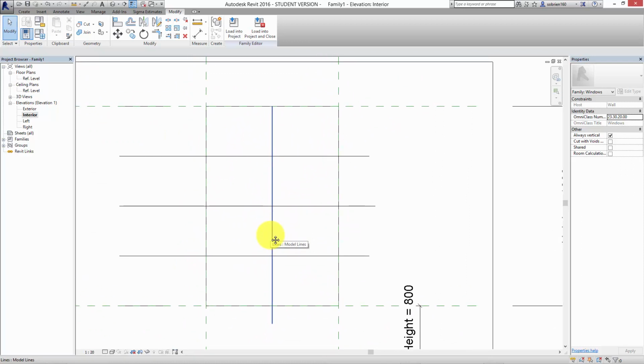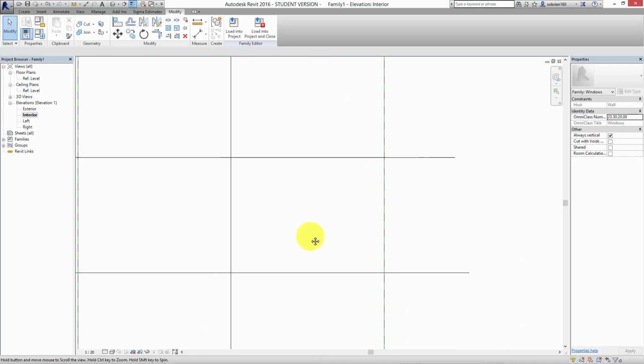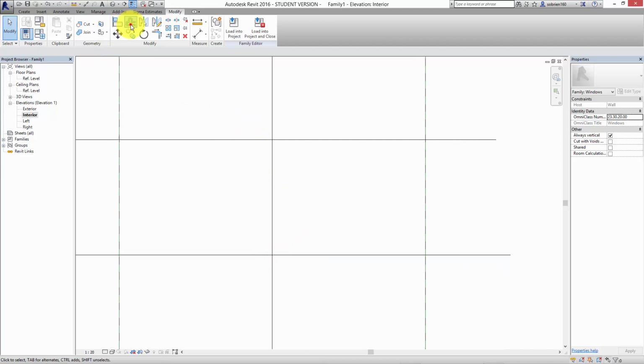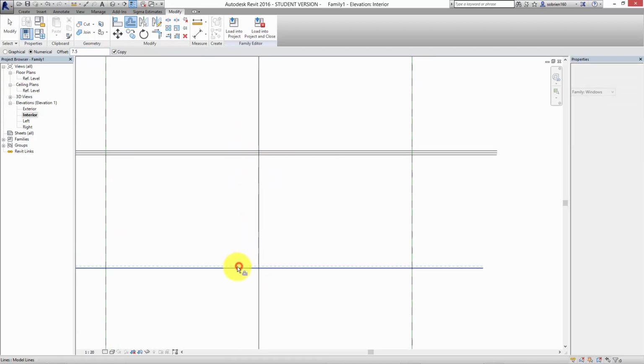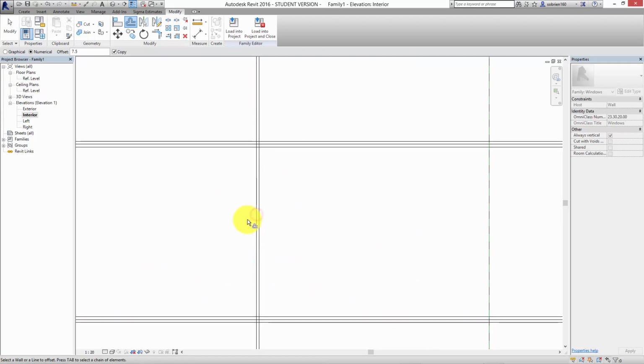So the easy way to do this now is probably to give some values for the widths of these glazing bars. So let's assume the glazing bars are around about 15 millimeters wide. So I'm going to use the offset command, I'm going to change this to 7.5, which is half of 15. And let's just offset all these guidelines until we get the right setup.